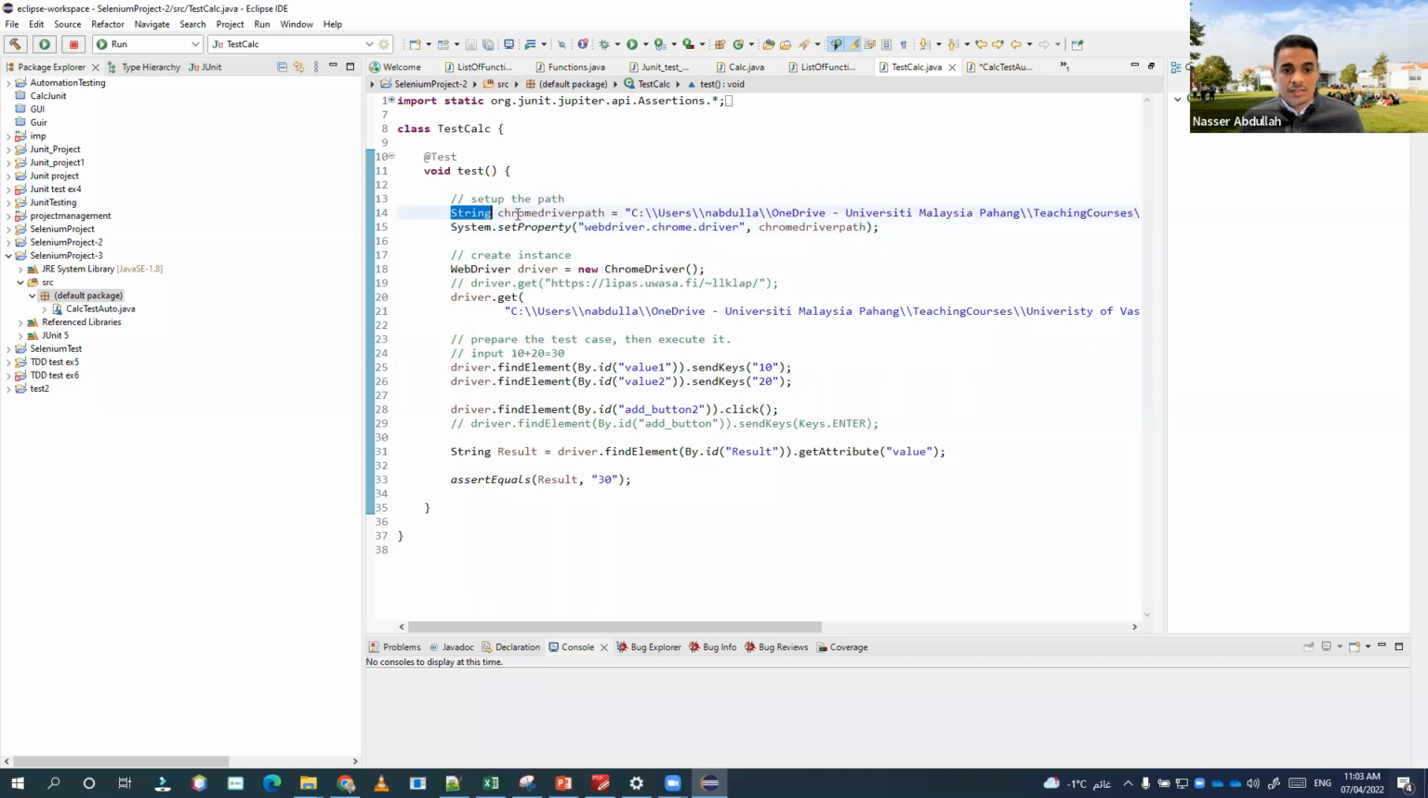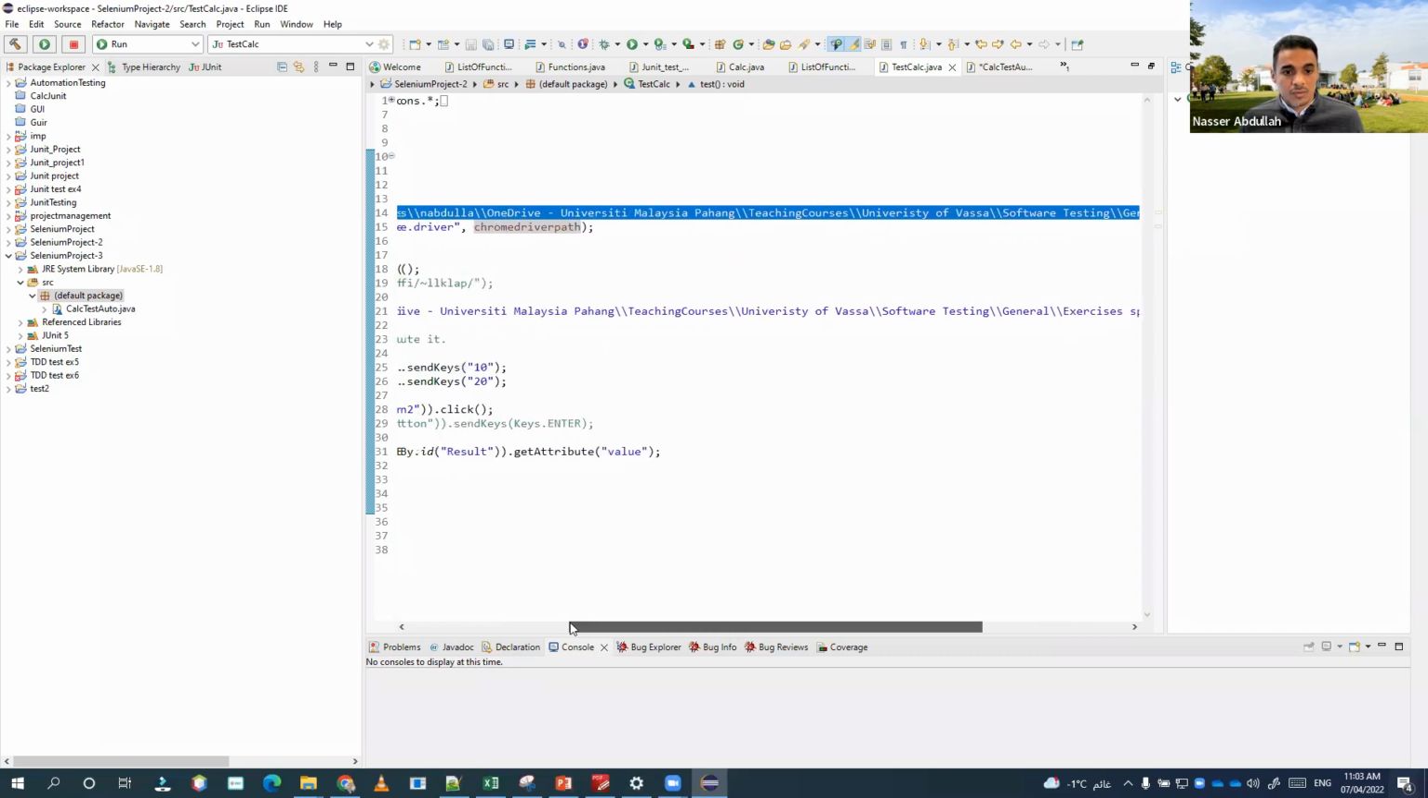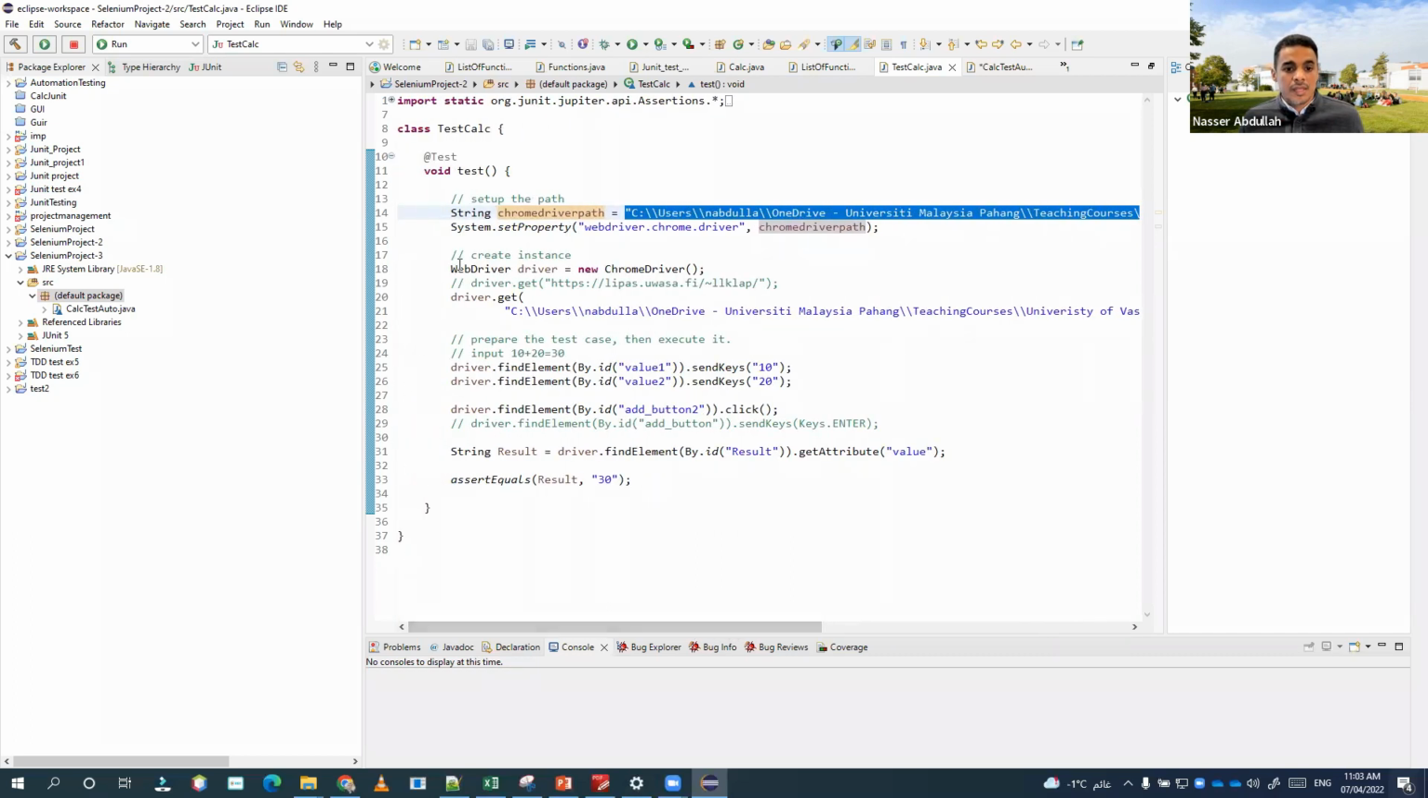Now, we create a string with the path. This is the path, only the path string. It will include where I saved my WebDriver, the Chrome WebDriver. And then System.setProperty. Okay, this is actually something you have to change. I will share this file with you as well.